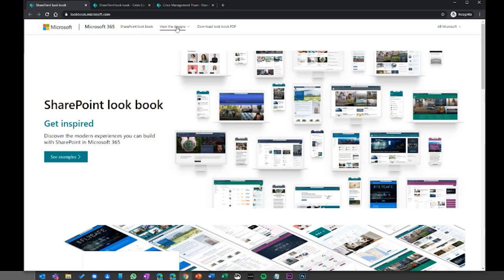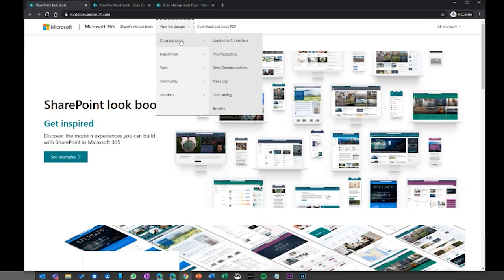So I'm on the Lookbook site. If I go to View Designs in Organization, besides that there are a lot of templates, and this is maybe beyond your crisis or our crisis, this is a good resource to look through to see what other site designs there are.